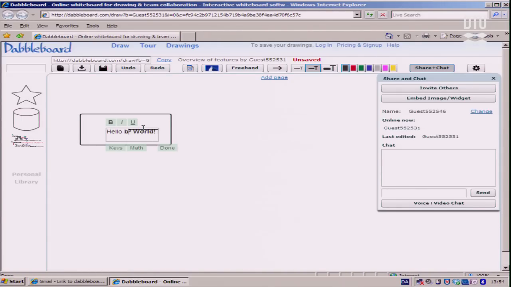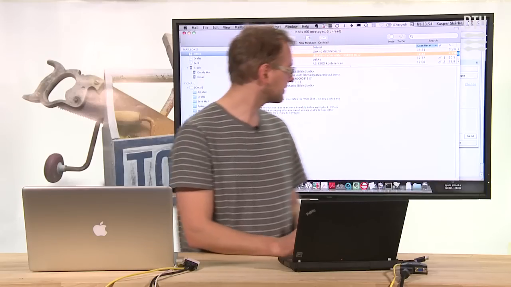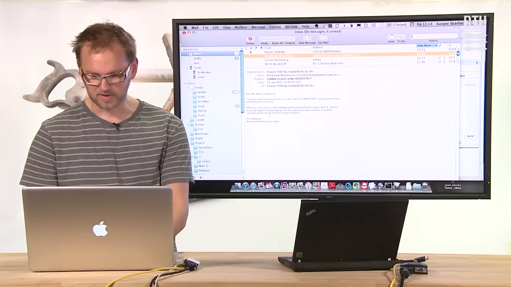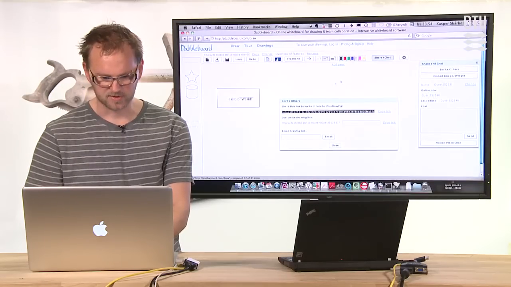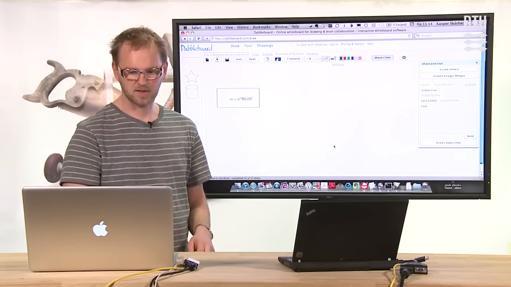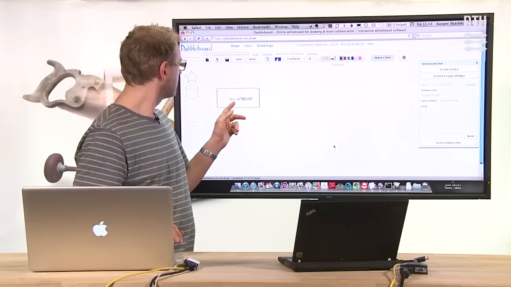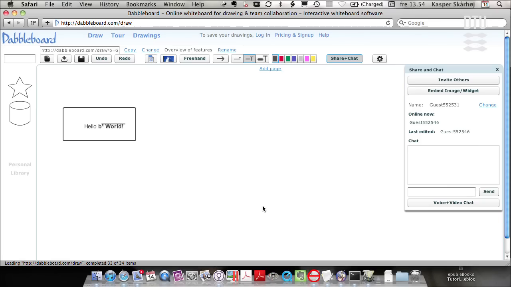let's say it's B square instead. Done. And we should now see these changes reflected on the DabbleBoard on the Mac. So let's go and see here. And here you can see that I already have the change B square implemented. So we are now on the Mac again.